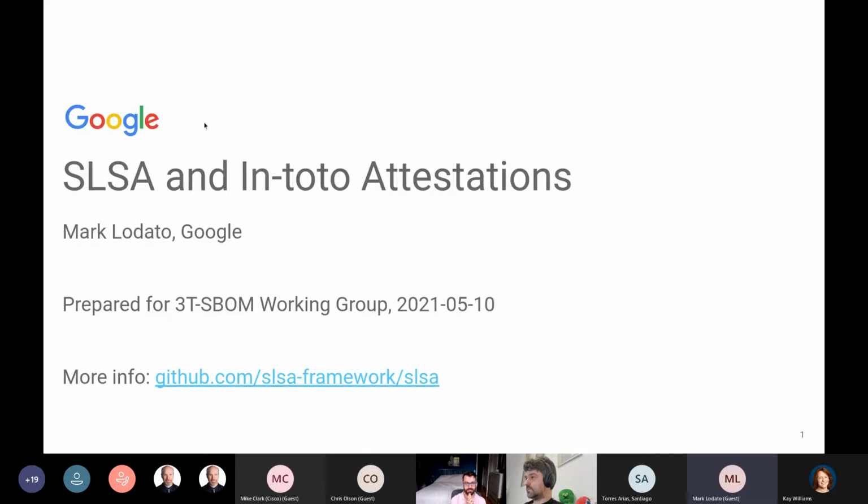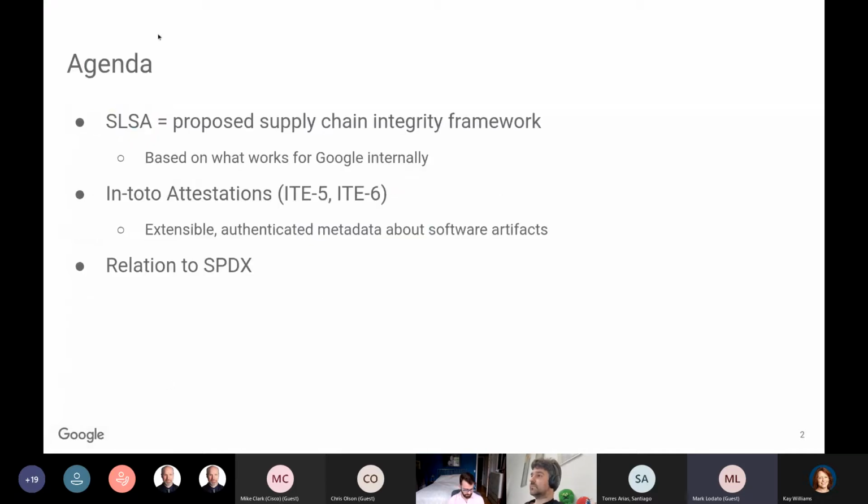What I'll be talking about is SLSA and in-toto attestations. It's available at github.com/slsa-framework/slsa. I'll paste this into the chat, or actually maybe Tom, if you could do that. And this presentation is in the presentations folder, so if you want to follow along, you can see it there as well.